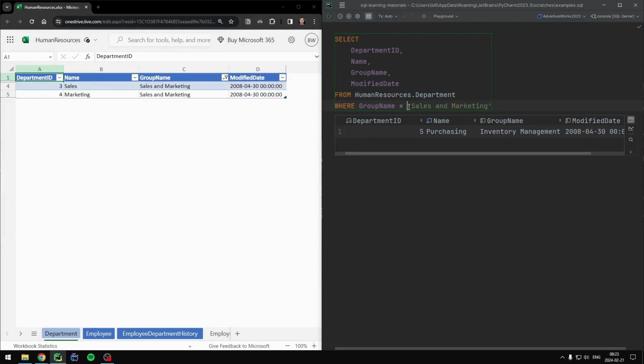Just like Excel, when we're specifying text, we need to put it within some quotes. Although for SQL we use the double quotes for text, the ones that look like this, we don't use those for SQL. We use the single quotes for text in SQL. So now I've specified that I want the rows where the group name is sales and marketing. I've updated my code. Let me run it. We get the same thing as on the left. We've just done exactly what we did in Excel.